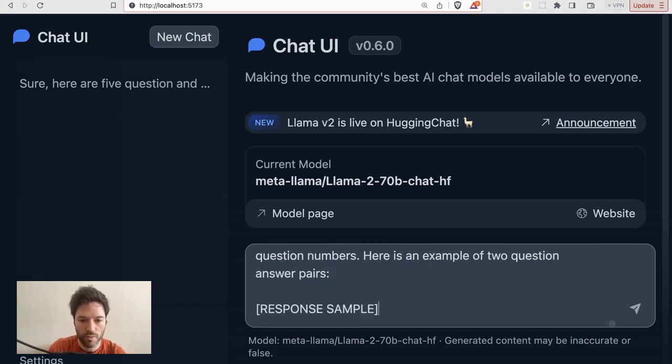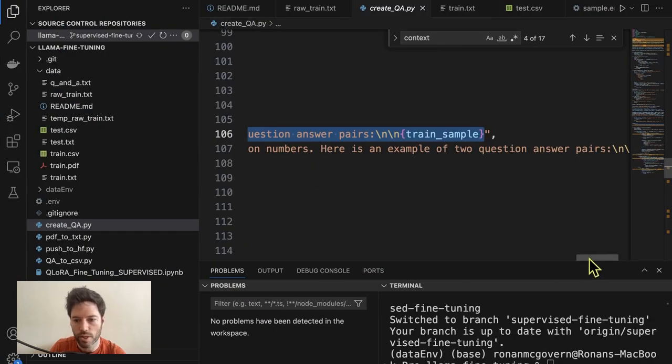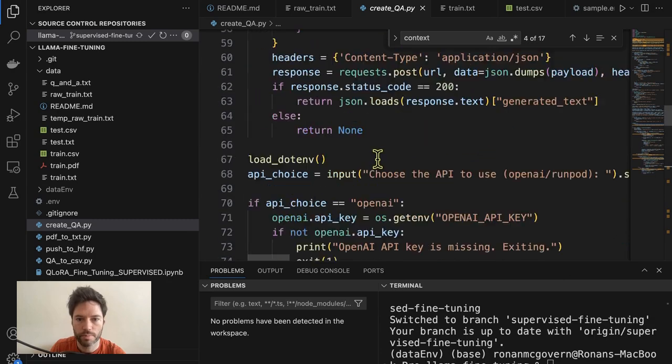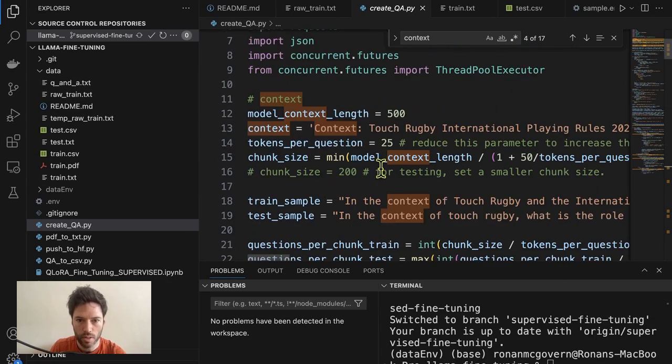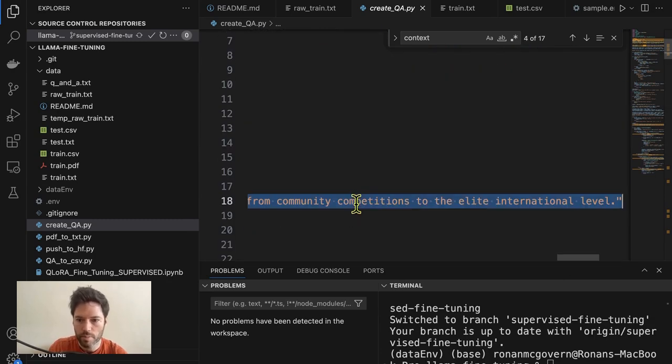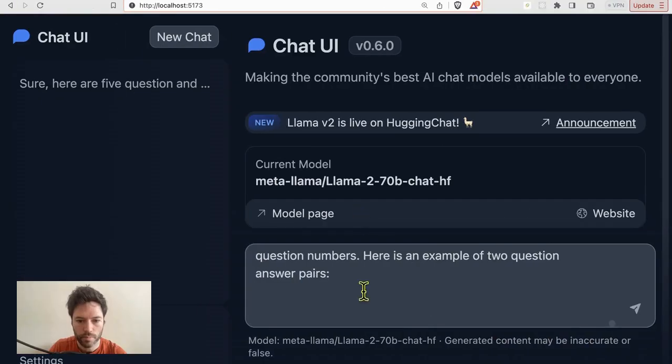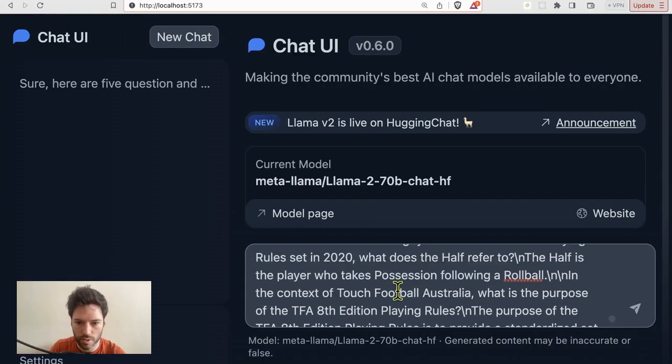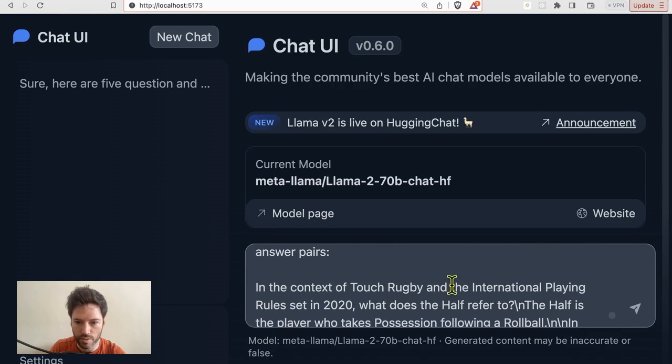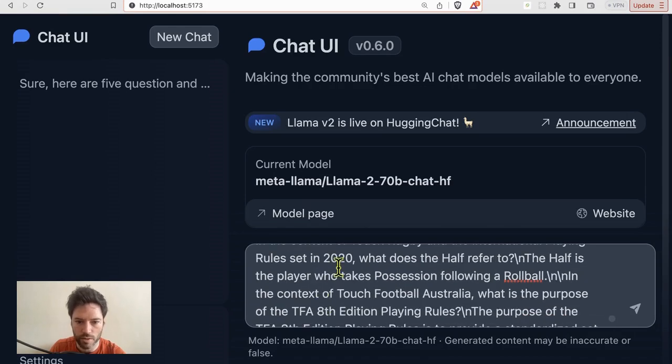And so lastly, I have to put in that sample response, which again, I'm going to find from my script. And let me copy that sample. Okay, so here's the sample. In the context of touch rugby and the international playing rules set in 2020, what does the half refer to?